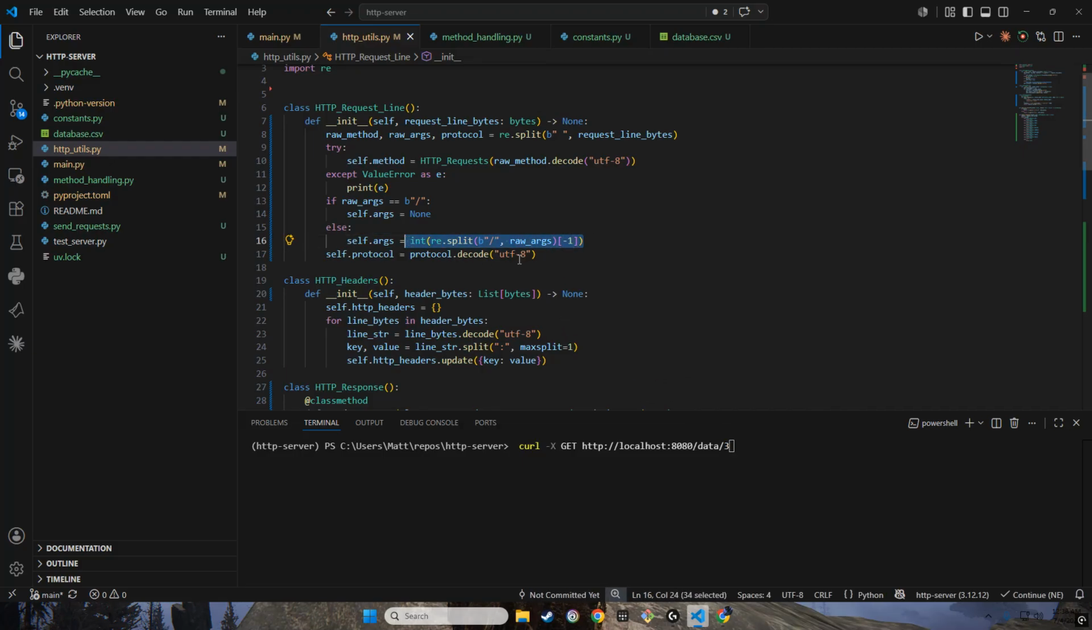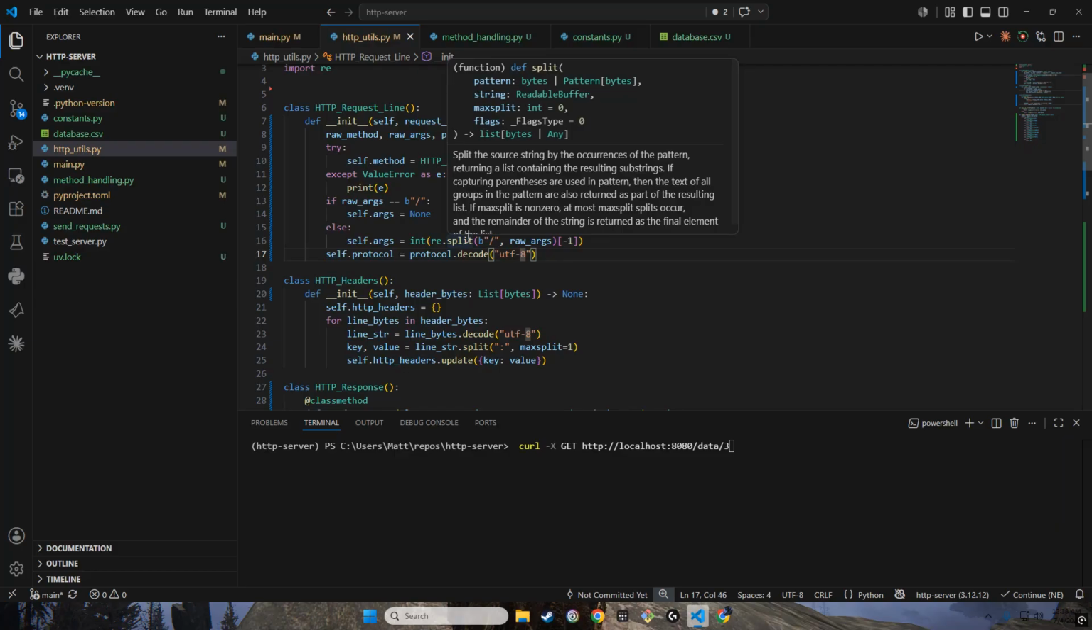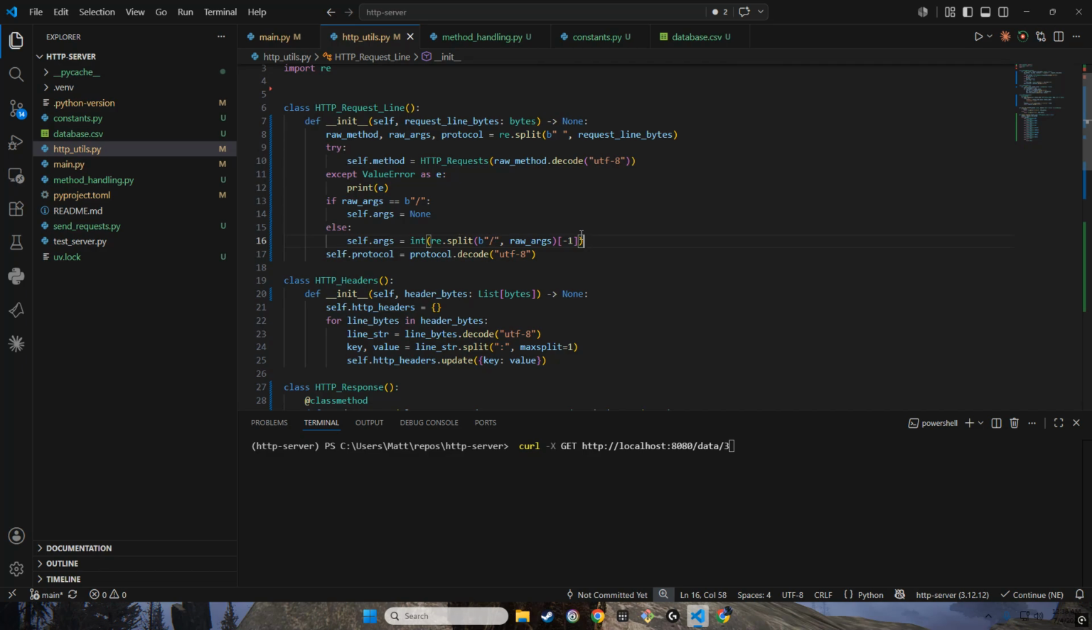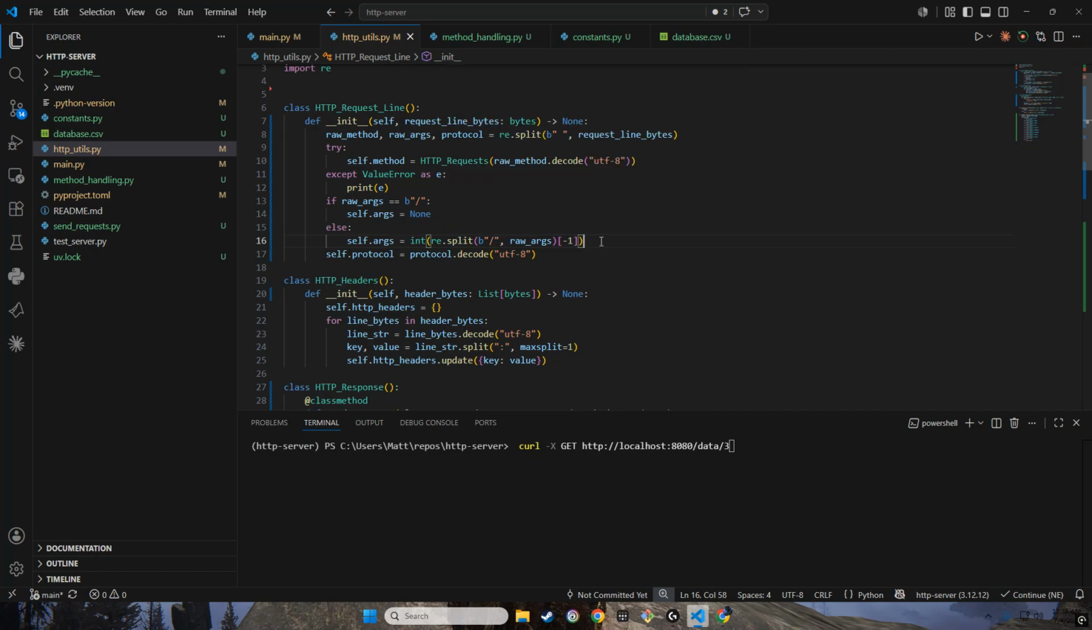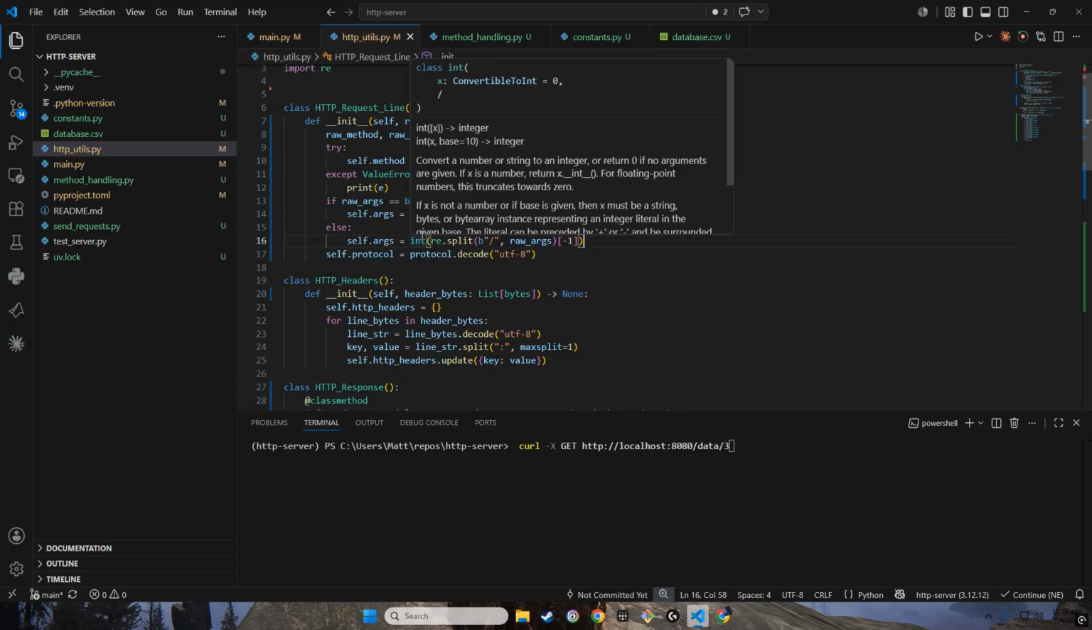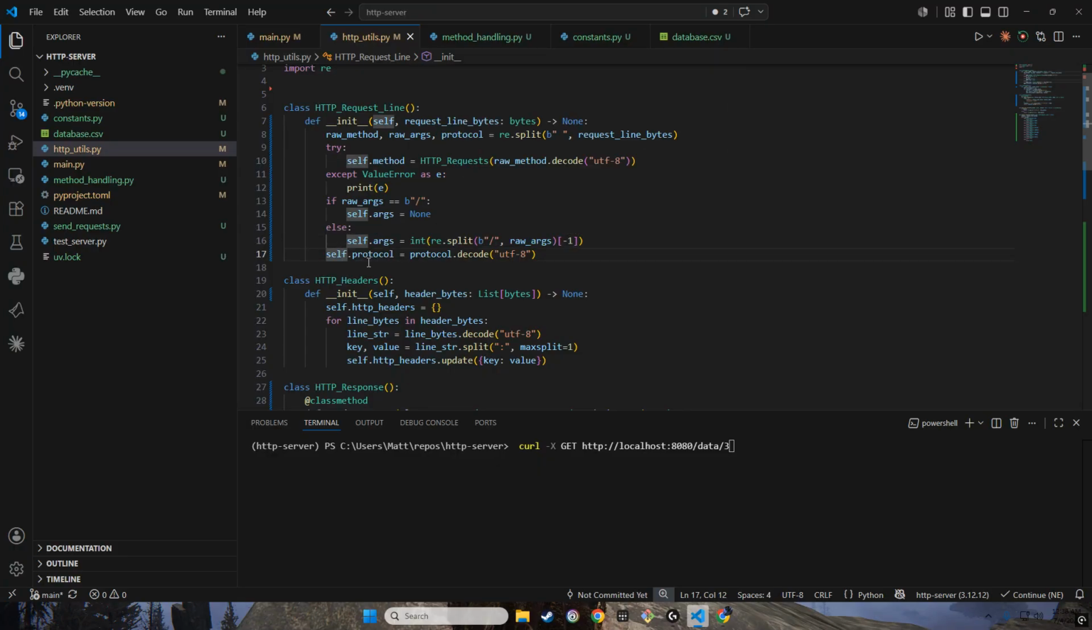But it's still a bytes object at the end of the day. As we know, regex splitting bytes returns a list of bytes, or potentially just a single byte in this case. I'm casting that explicitly to an integer. And then finally, we set one more attribute of this class, where I'm taking the protocol, which would show up with the GET request, and I'm just decoding it as a string.